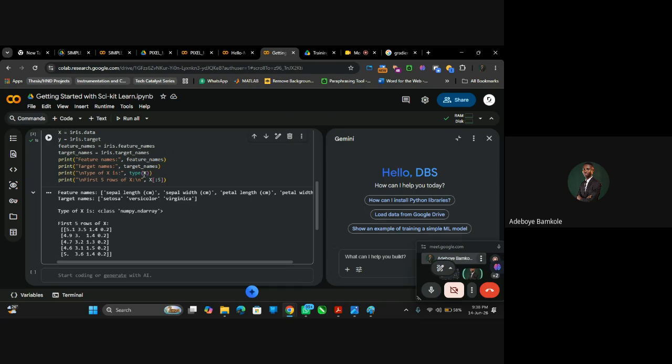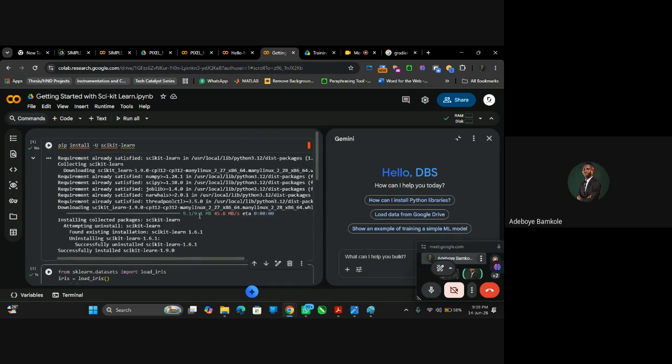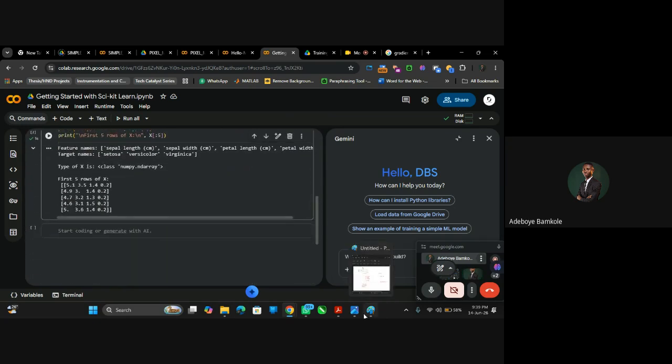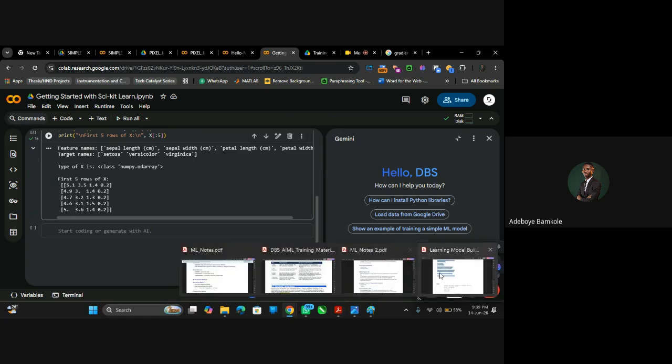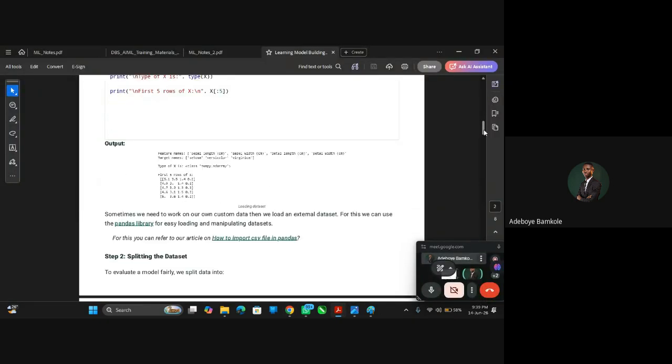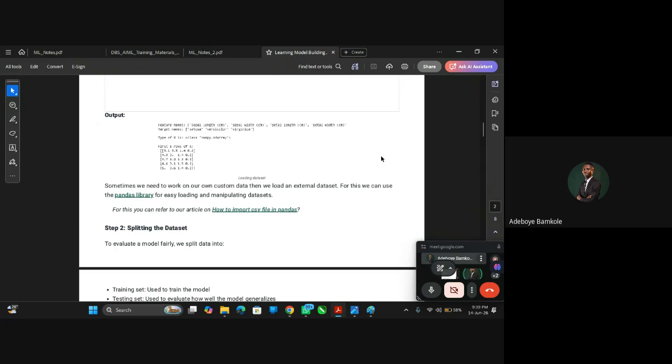And I can decide to print everything. So now you can see the first one is the sepal length, the second one is the sepal width, the third one is the petal length, and then the petal width. That is how it is. We are trying to preview our data set. When we are done with that, you can see the results, the output is also here. This is from the GeeksforGeeks site.